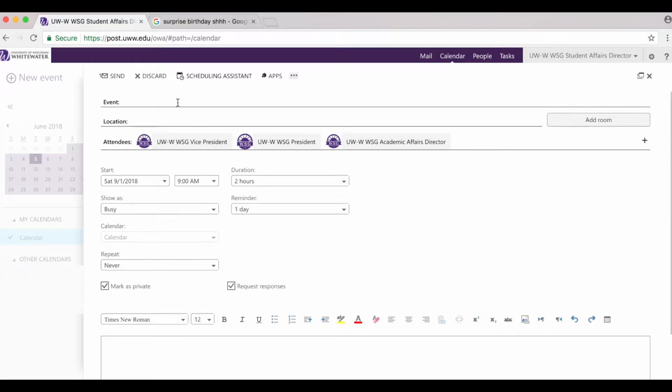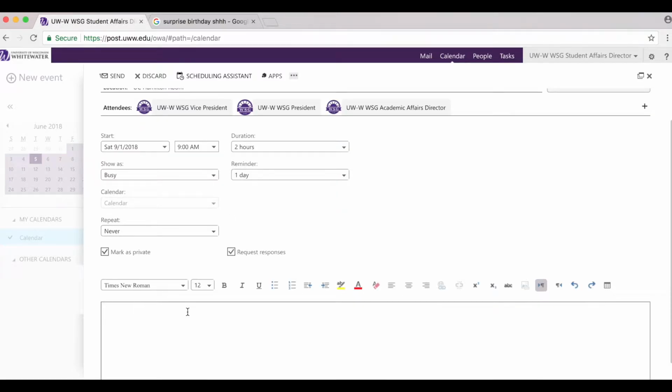So you're going to name the event, location, and also you can even add a little note on what's going on, so when they click on it, they can see. Another cool feature is that you can request responses from your recipients.